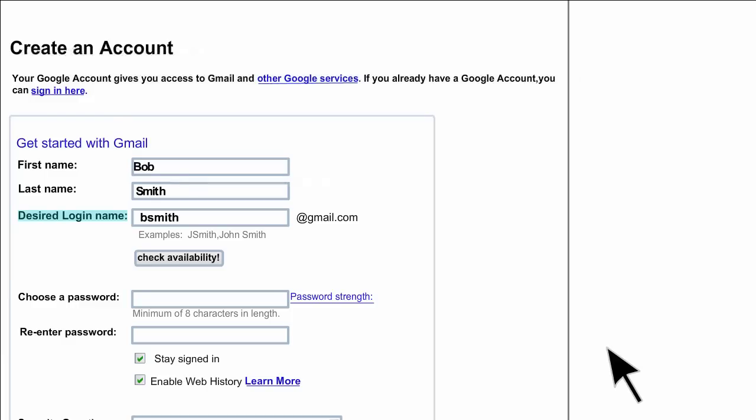Yes, it can be really difficult to find something unique, especially if your name isn't that unusual. Try some combinations of your first and last names, initials, etc. Try putting a period between your first and last name, like Bob.Smith. Keep clicking Check Availability until you find a login name.